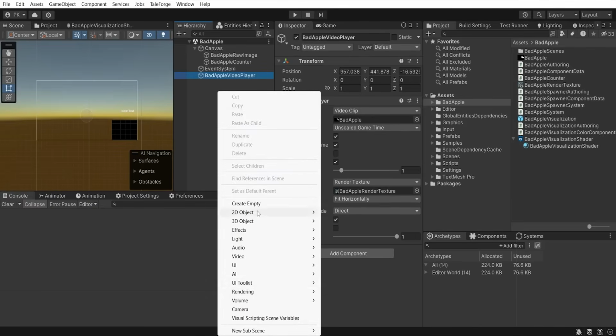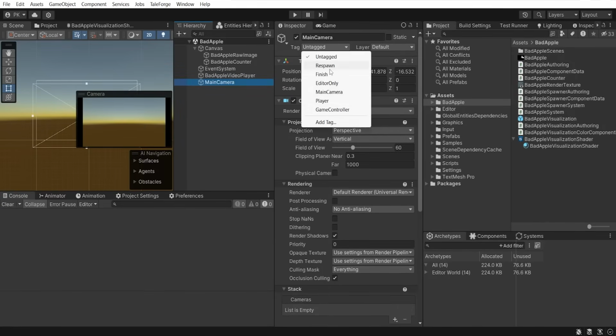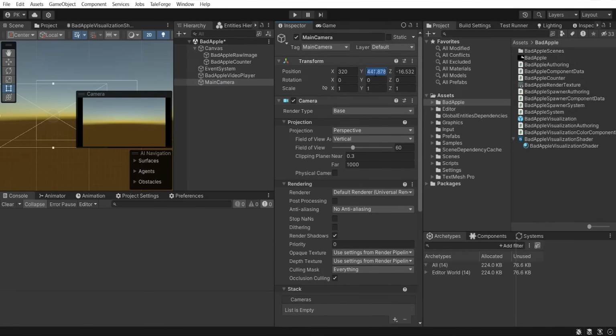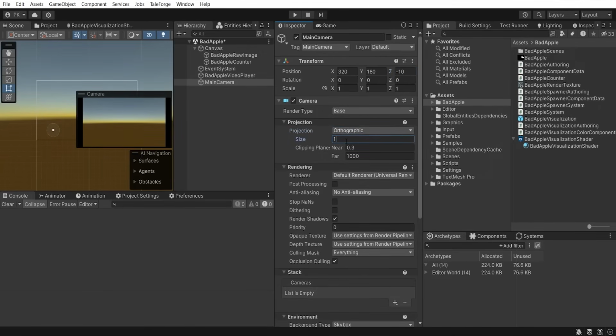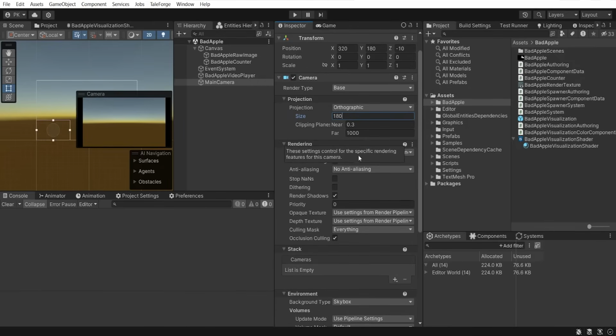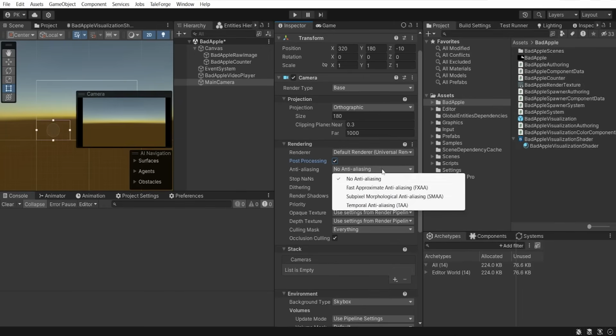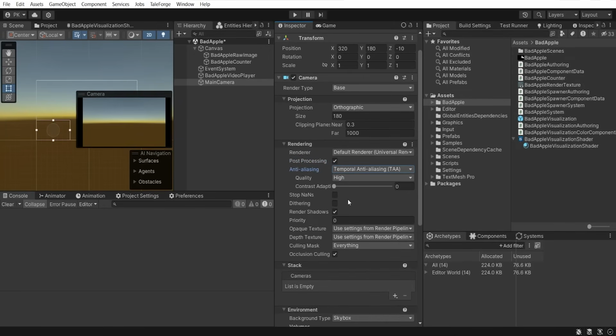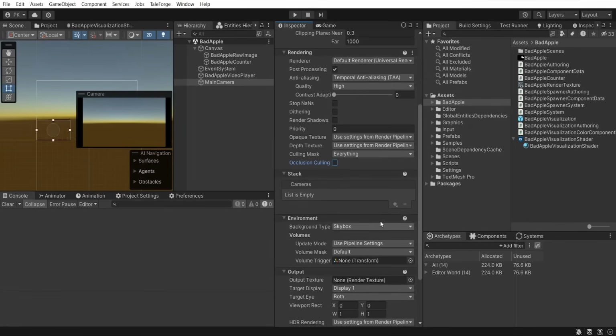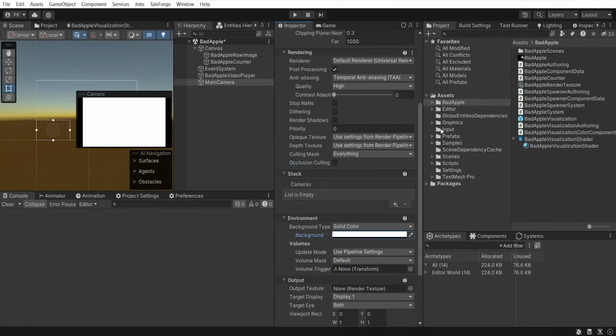Next, let's create a camera. Change position to X equals 220, Y to 180, Z to -10. Also projection to orthographic with size 180. In the rendering tab, you can enable post-processing for temporal anti-aliasing, TAA. Set quality to very high. Disable occlusion culling and render shadows to minimize camera calculations. Also set background to solid color, white.